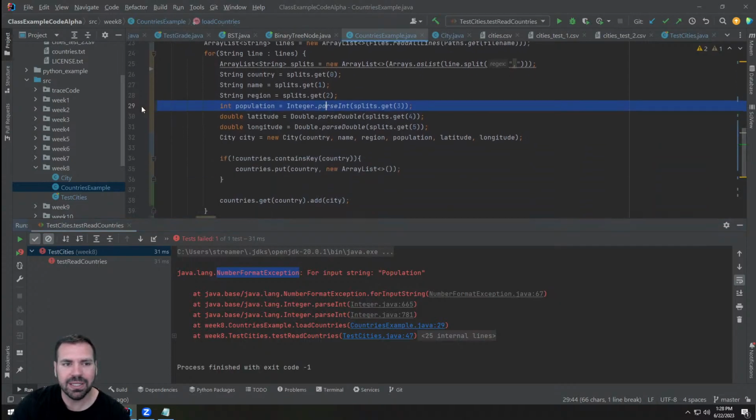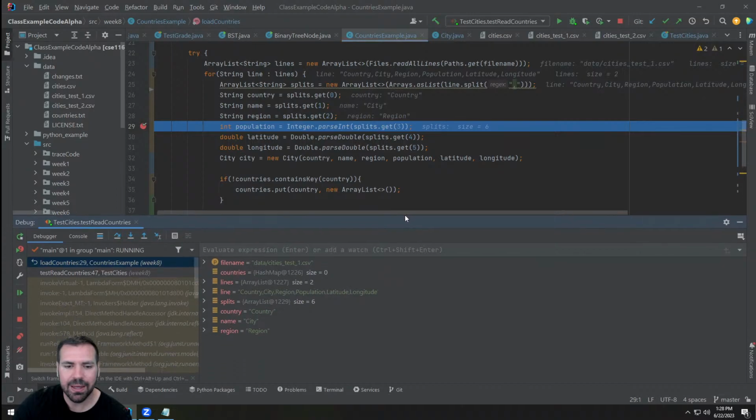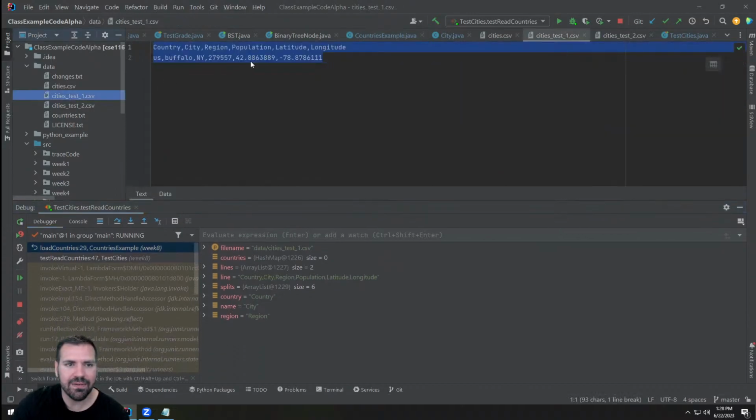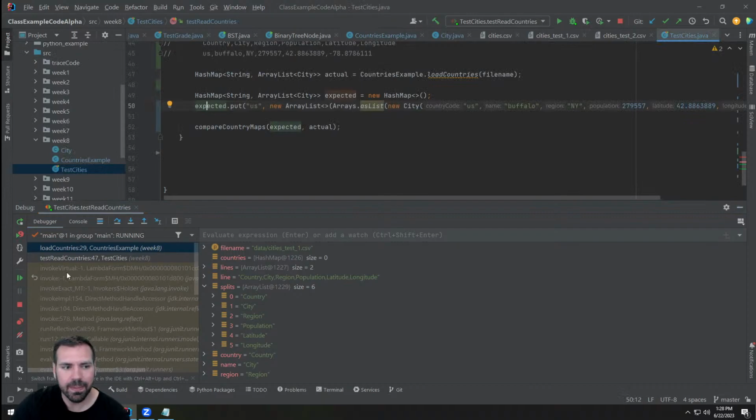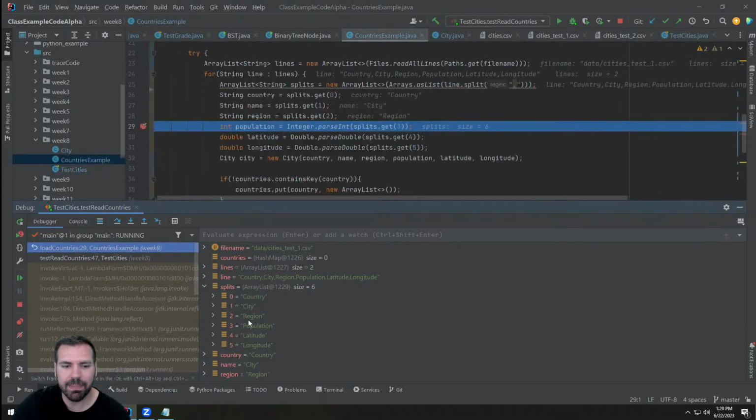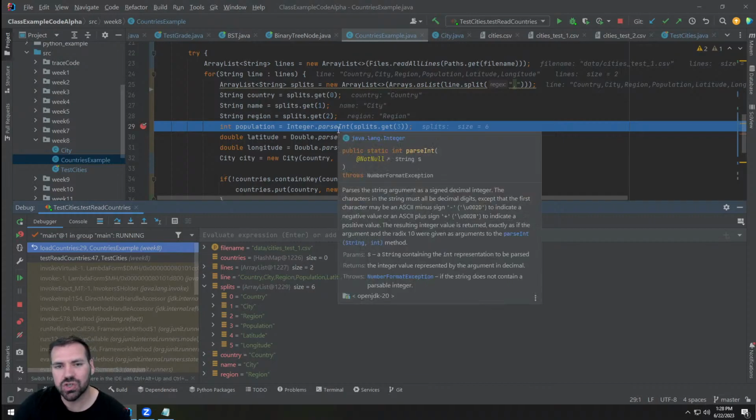But what I'm going to do is set a breakpoint right here on the line that causes the issue. The debugger is going to stop before the line on the breakpoint. So let's run this again in the debugger and take a look at what's happening. I'm running this on this test1 file. My line is the first line of the file. So my splits index 3 is the literal string population, and I'm trying to parse the string population as an int, which isn't going to work.